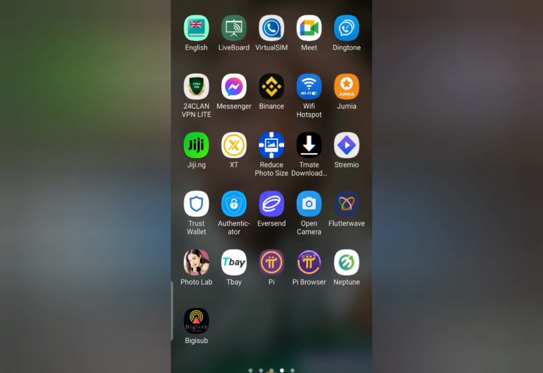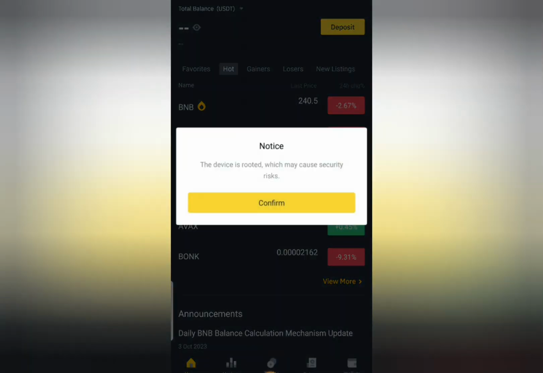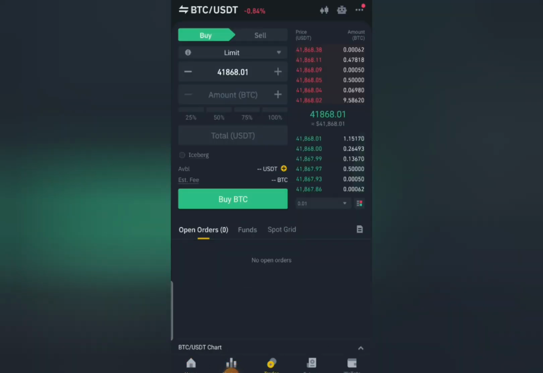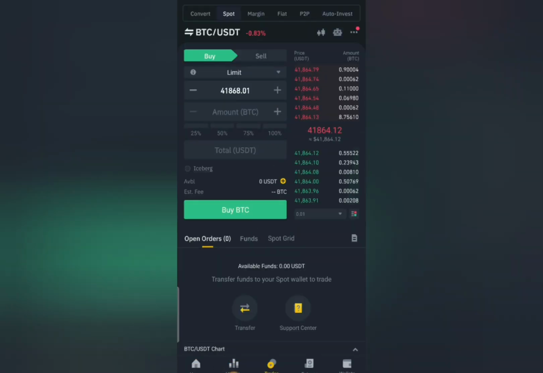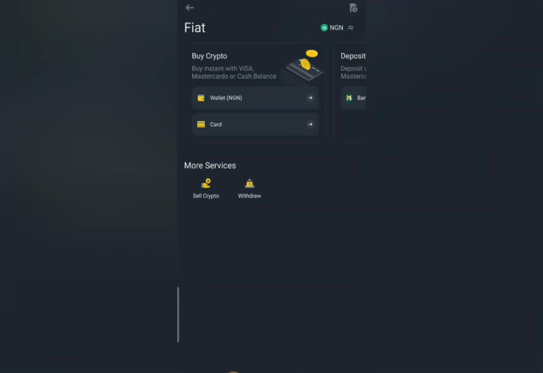First of all, you should make sure you have the Binance app on your phone, then open it. After opening the app, the next thing to do is at the bottom of the screen, you will see Trades there. Can you see Trades? Click on it. So the next thing is to click on Fiat there. Look at it up there. Click on it. Then click on Sell Crypto.